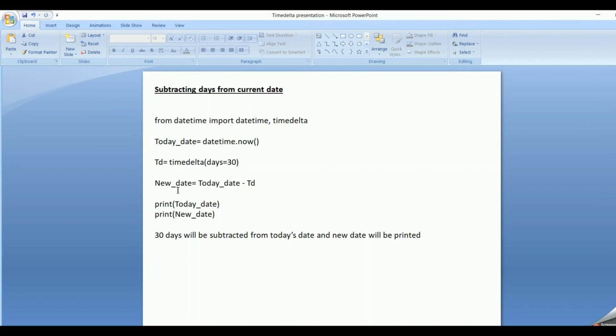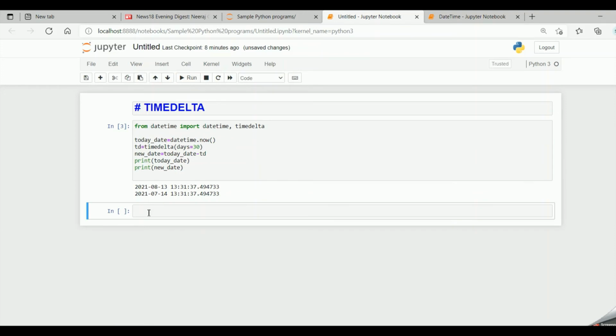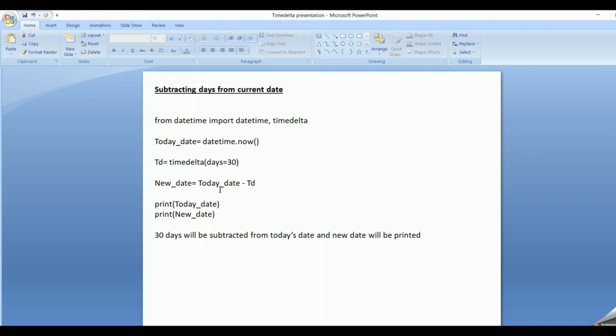For this, what we have to do is new_date is equal to today's date minus the 30 days timedelta. So here my new date is equal to today's date, and instead of plus we have to say minus. Now when I run the code, I get today's month as 08. When we subtract 30 days, it goes to July and it becomes 14 because there are 31 days in July. So approximately 30 days has been deducted from today's date. This is how we can subtract days from the current date.